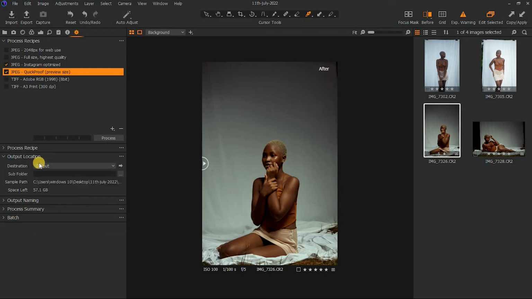Output location is also very important. Your output location is under your session folder which you created on the desktop initially, if you can remember. As you can see the file path here, Windows 10 on my desktop, 11th of July 2022. That was the name of the session folder I created at first. So once you go to this folder, you get the output folder, then you can get these two images that you want to export. So that's that about exporting.